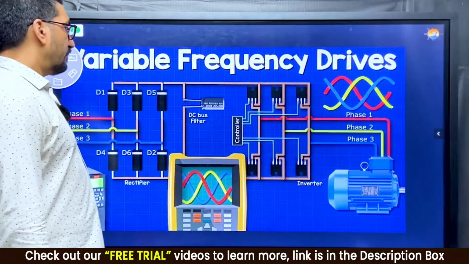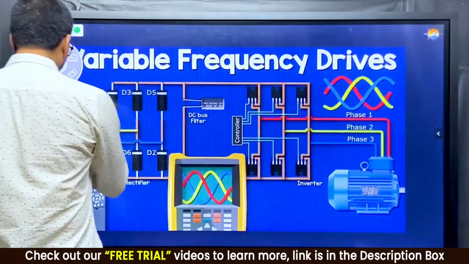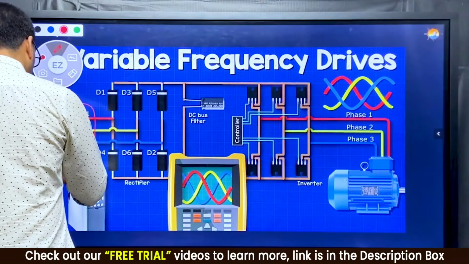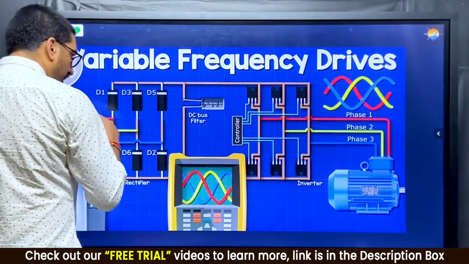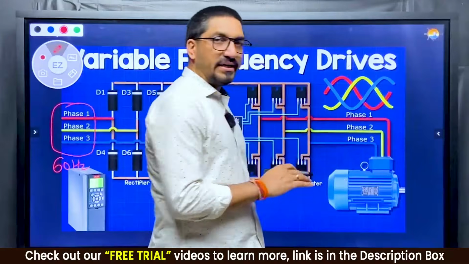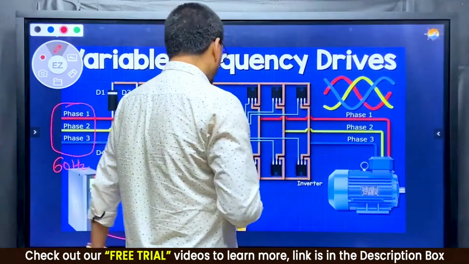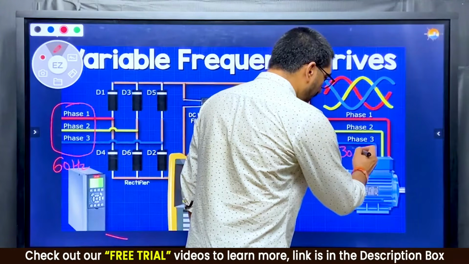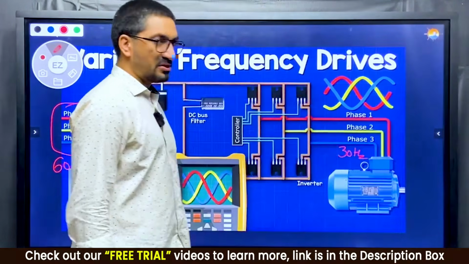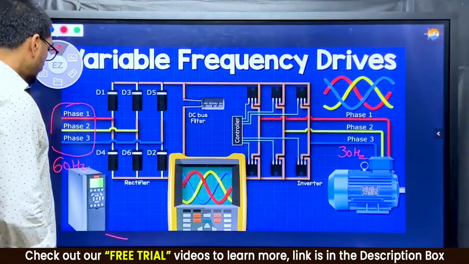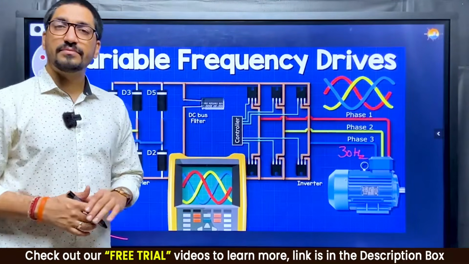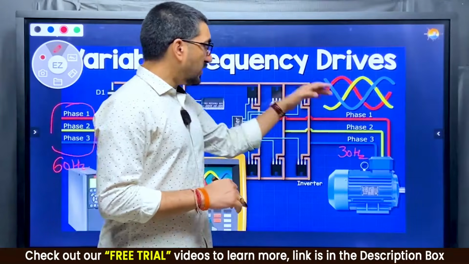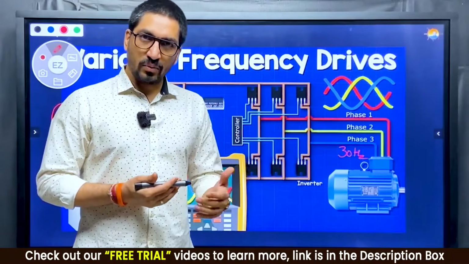So first of all, this is the motor and this is the incoming power, 60 Hertz. Now, suppose I want to decrease the speed of induction motor, let's say half. So I'll decrease the frequency by half, let's say 30 Hertz. How do I do that? So first of all, I need to convert AC into DC. And then this DC, I am converting back to AC using inverter.